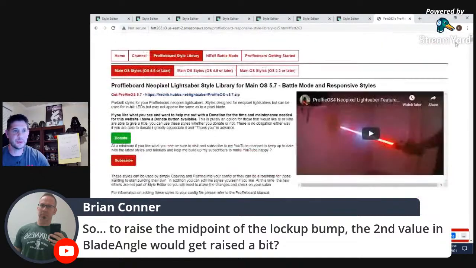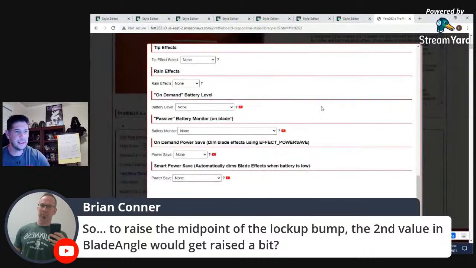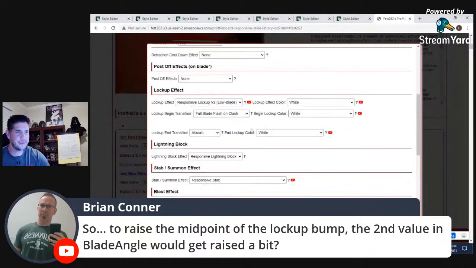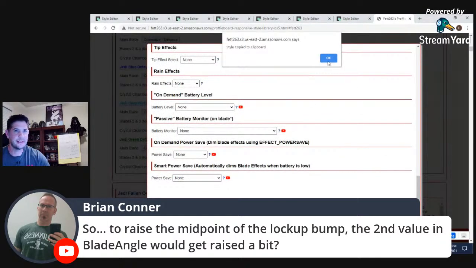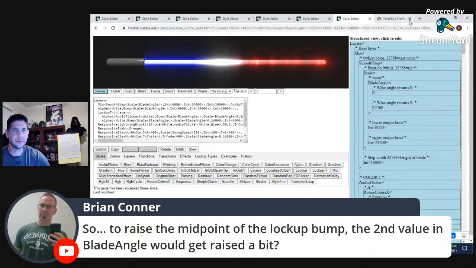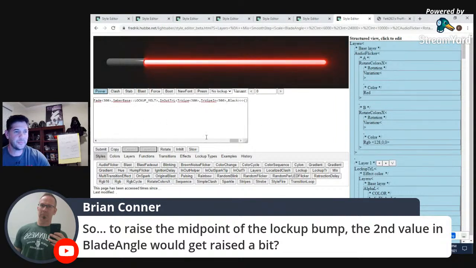Let's go just real simple audio flicker. Go red. Let's go grab, I think it defaults itself to low blade, so I'll leave low blade in. We're going to get the style. Let's go drop her in. We'll create a new one, we'll put it in here. All right, so put lockup on.